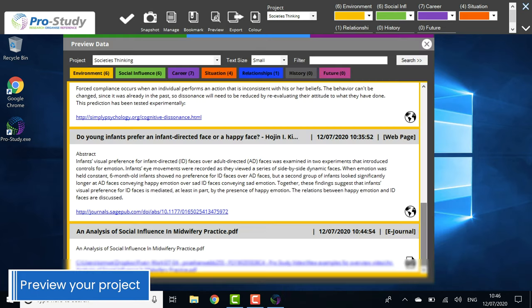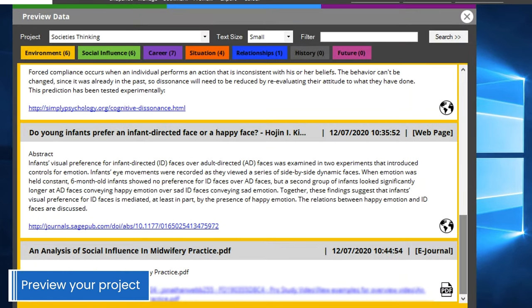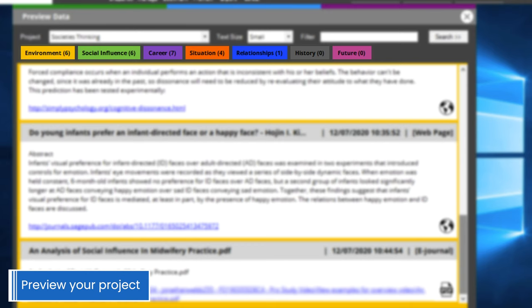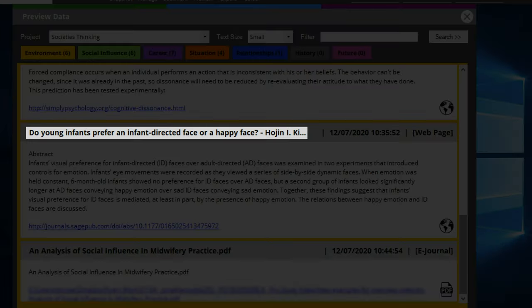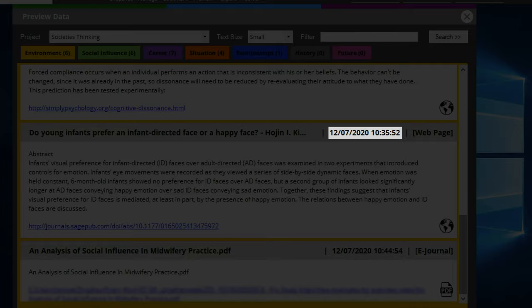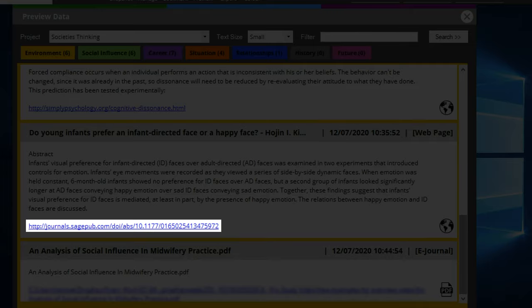Within the preview window, you can see all of your captured information organized into your chosen categories. As you can see, ProStudy has stored the captured content with an icon for quick file identification, as well as the title of the article, date and time it was collected, and the all-important hyperlink back to the original source.